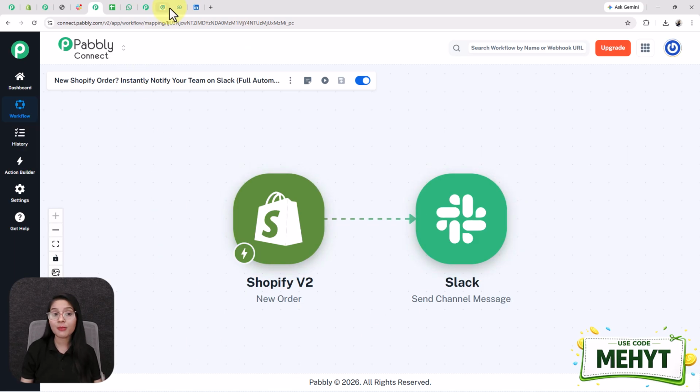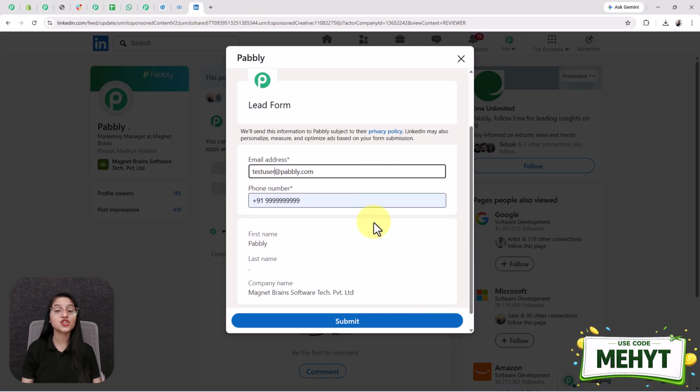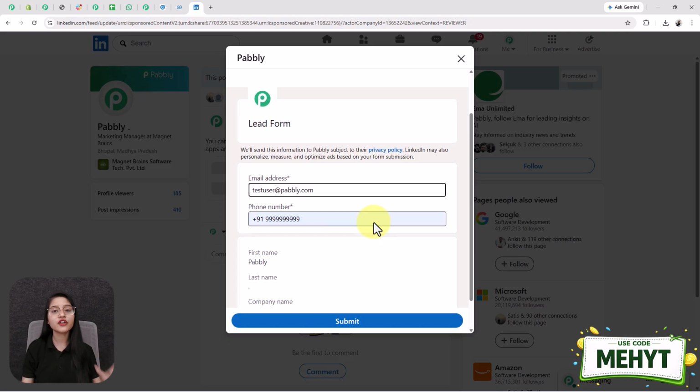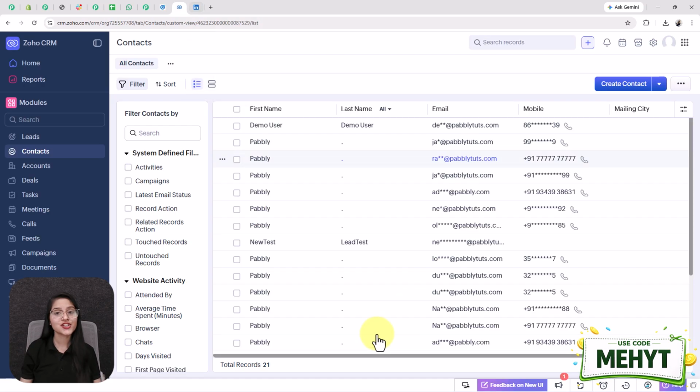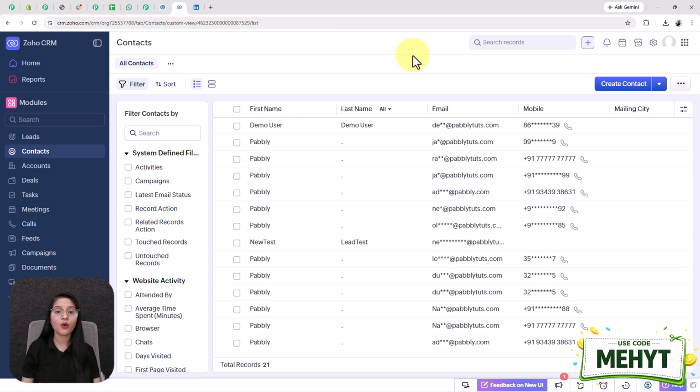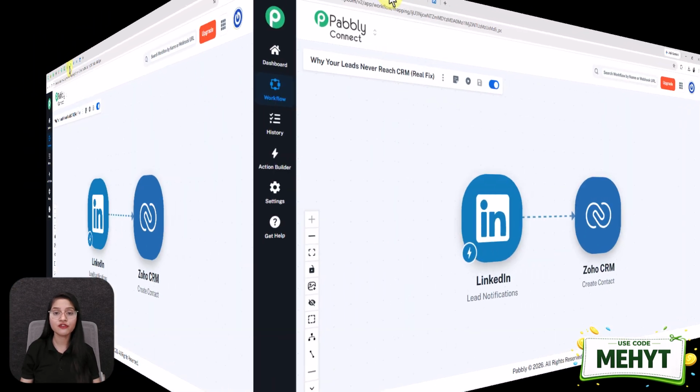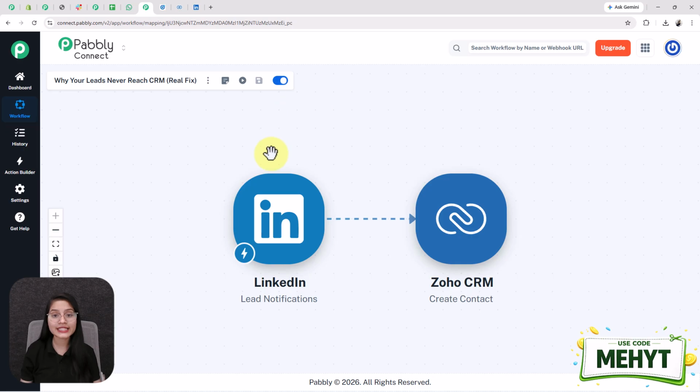Now let's talk about the leads, which is the foundation of any business. Leads often come from platforms like LinkedIn, Facebook, and many more. People manually copy data and paste it inside their CRM. So to get rid of this manual work, I built a third automation where new leads from LinkedIn are directly sent into your Zoho CRM.